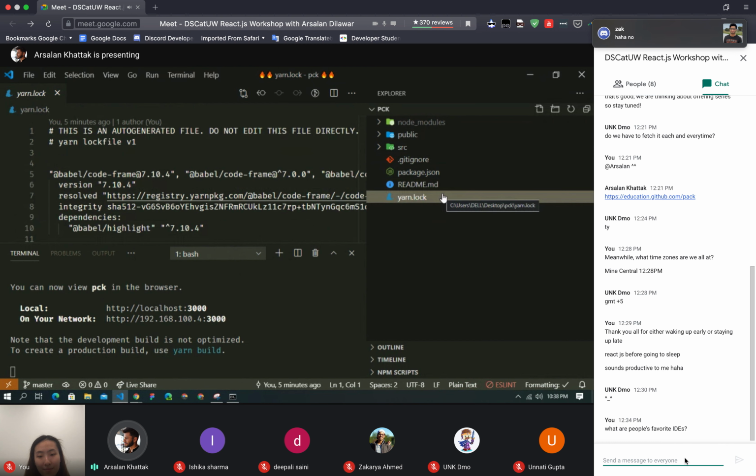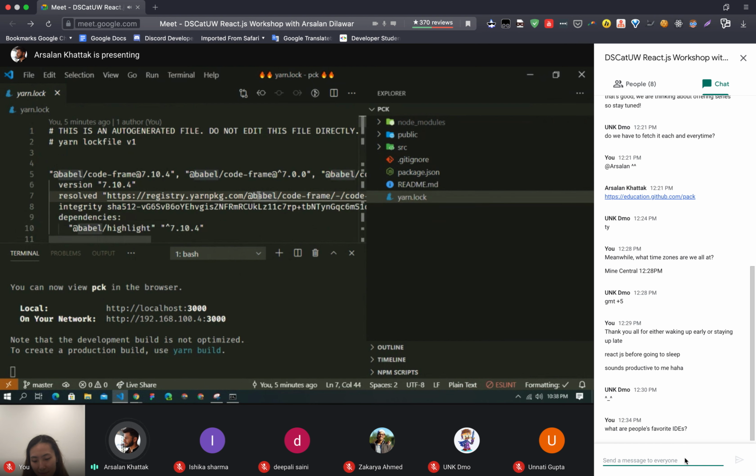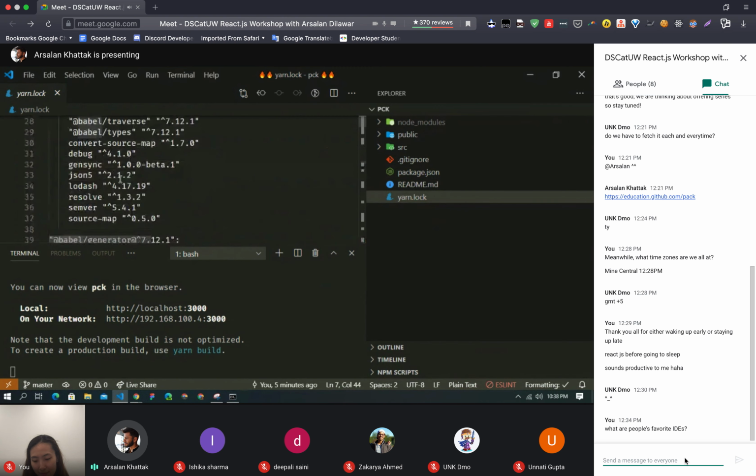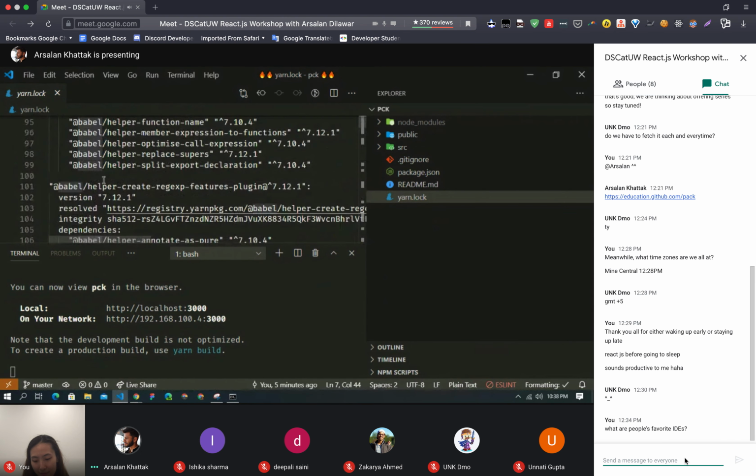Yarn is another package manager, just like npm. Yarn is by Facebook and npm is by Microsoft. So if you want to use yarn or npm, both will do the job. This actually saves the versions for your package, and it contains other data about the packages that you currently installed in the folder.